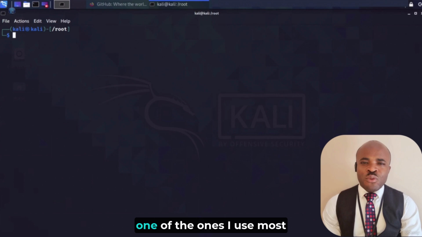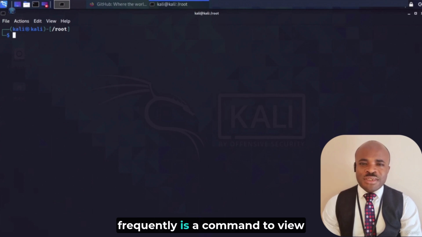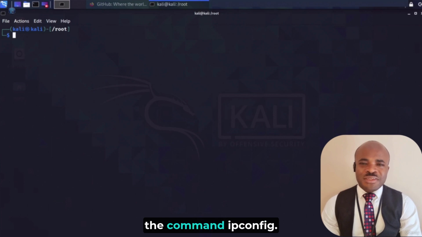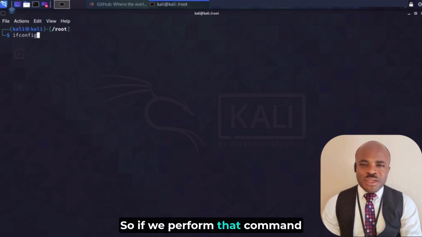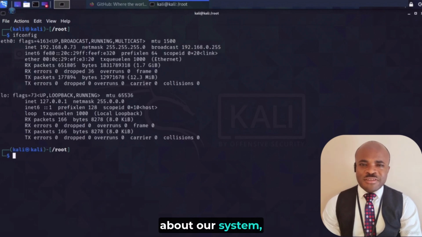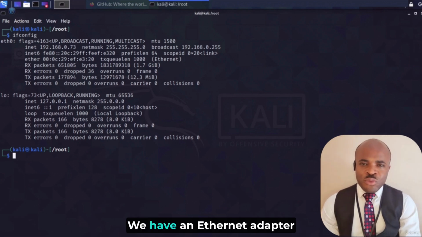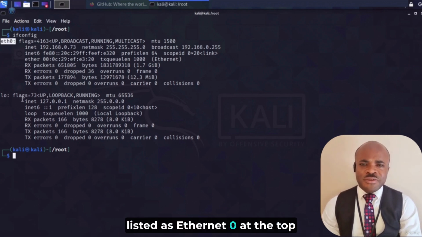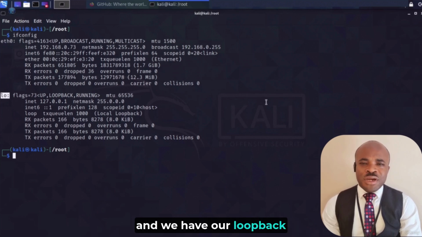First and foremost, one of the ones I use most frequently is a command to view the configuration of my network interface adapter. If you're a Windows user, you might be familiar with the command ipconfig, and that same function in Linux is actually ifconfig, short for interface configuration. So if we perform that command and hit enter, we're going to see this displays information about our system, about our Ethernet adapter. In my case, we have a couple of adapters. We have an Ethernet adapter listed as eth0 at the top, and we have our loopback adapter as well.